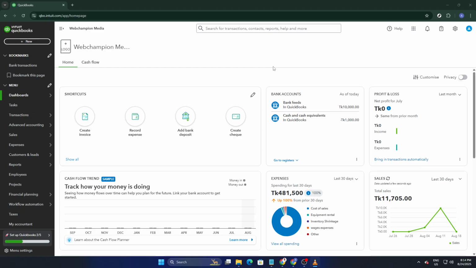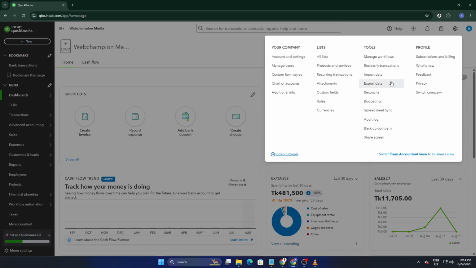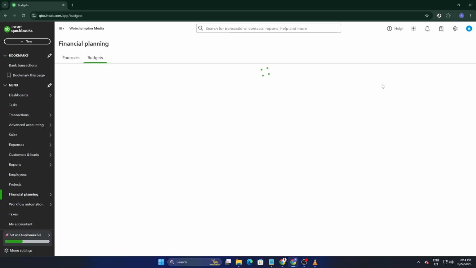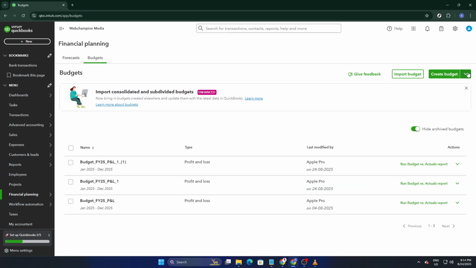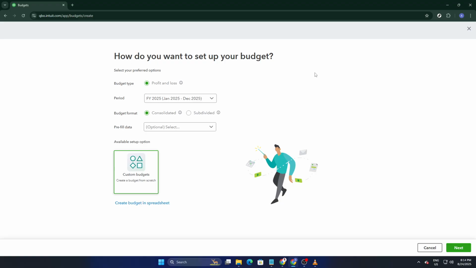Let's start with QuickBooks Online. First, click on the gear icon in the top right and select Budgeting. From there, click on the Create New dropdown and choose Create New Budget. Next, set the fiscal year to 2025.